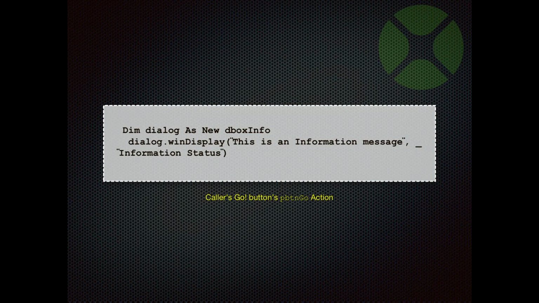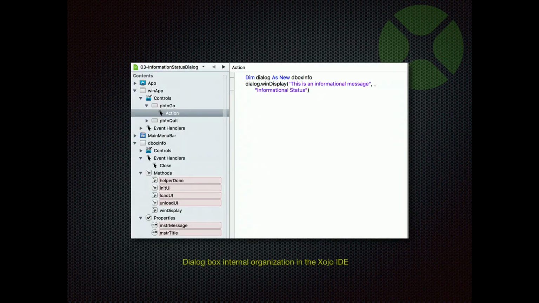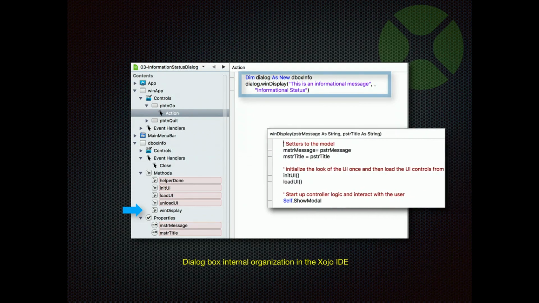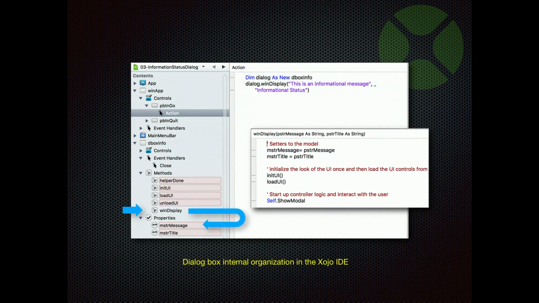To invoke this, it's very similar to what we did with the message box, only this time we're instantiating the dialog box object and then calling WinDisplay. I'll show that code in just a moment. So again, that's the code up in the caller that is invoking the dialog box right there. And this is what WinDisplay does.